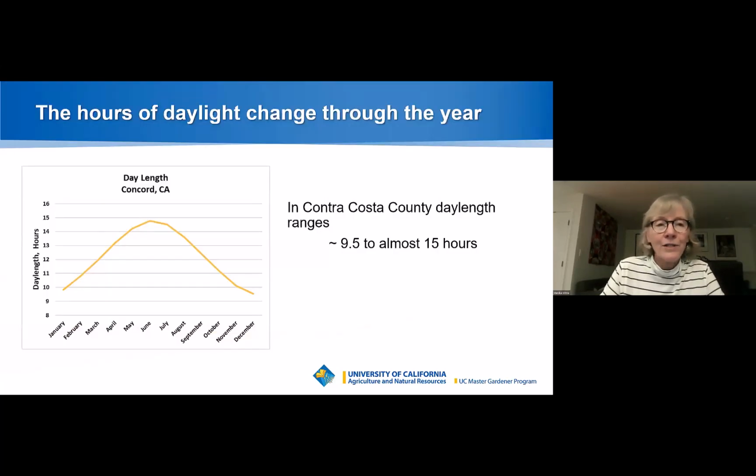What about winter? What happens in winter? So I'm going back to that plot that I just mentioned. In Contra Costa County, the day length ranges from 9.5 to almost but not quite 15, and then back down in December again to a little bit less than 10.